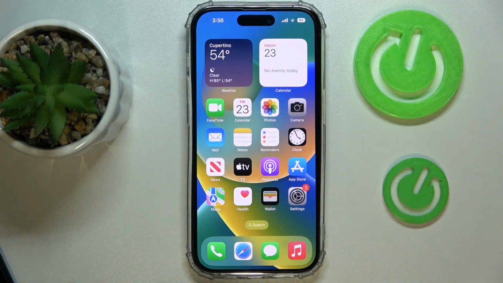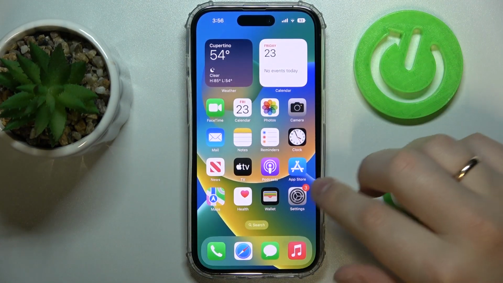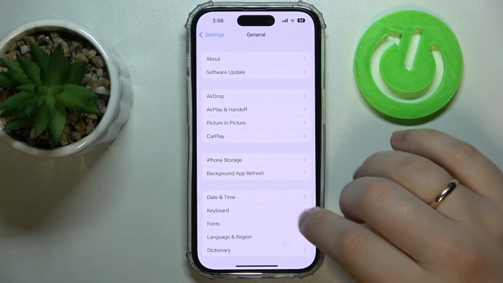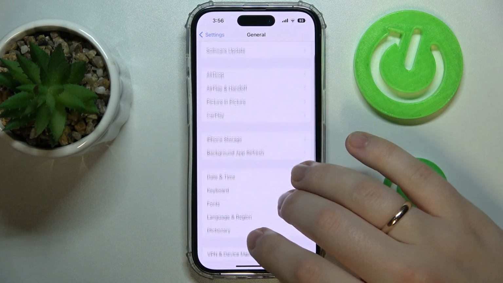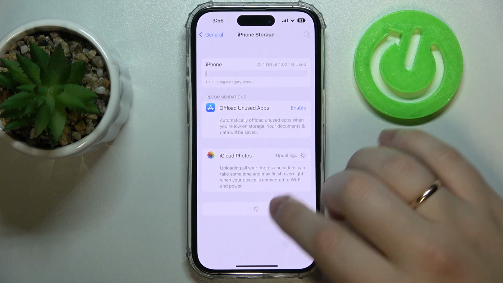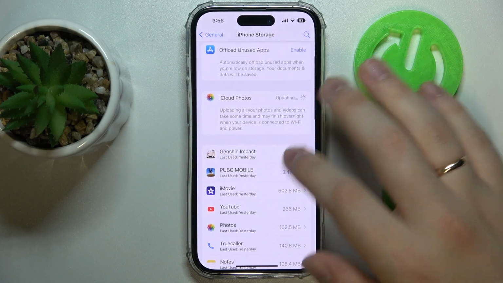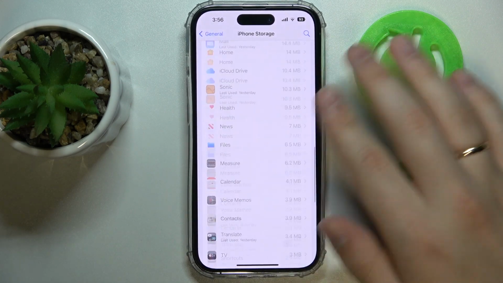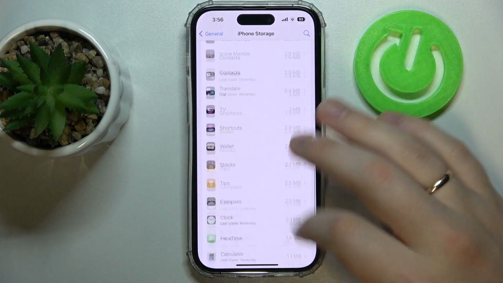So the first step that you would need to take is to launch Settings, then enter the General category, go for iPhone Storage. And in the list of apps you have installed, they go from the heaviest ones to the lightest ones.